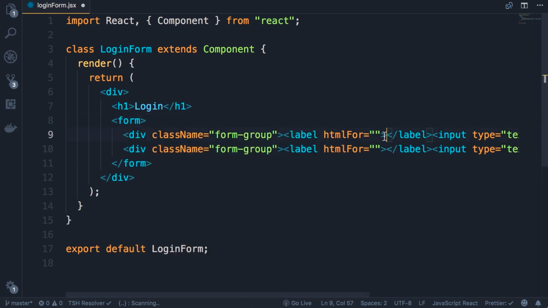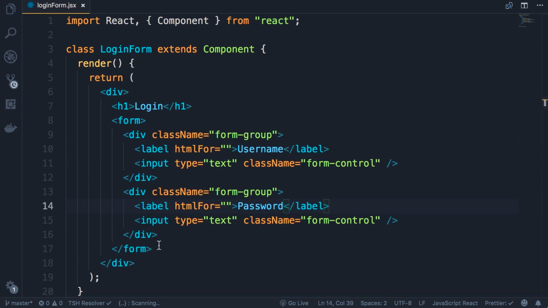Next, we need to set our labels. The first one is username and the second one is password. Save the changes. So this is what we have built. The next thing we need to assign is the for attribute. Note that because for is a reserved keyword in JavaScript, the name of this attribute is HTML form. For the same reason that here we cannot call this attribute class, because class is a reserved keyword, so we use class name. Now let me show you another cool trick.